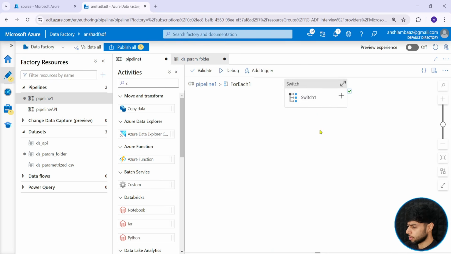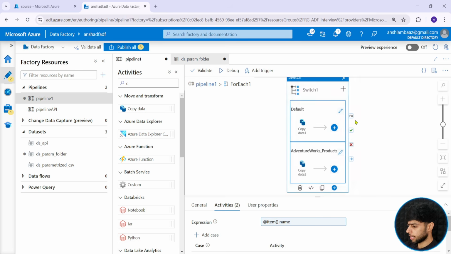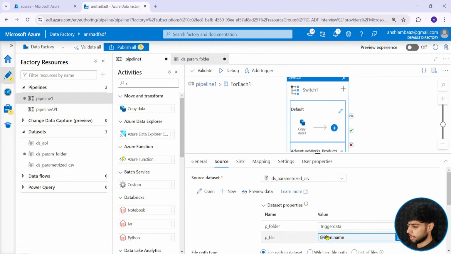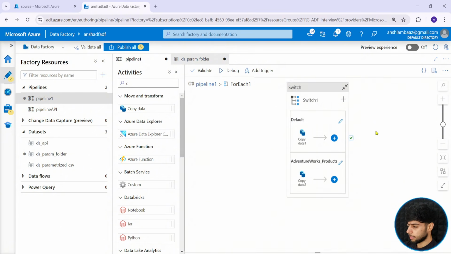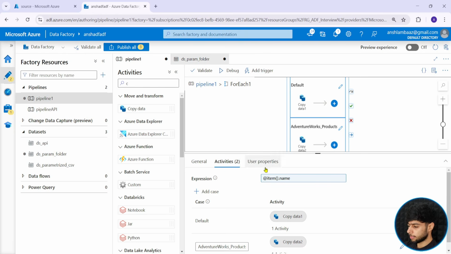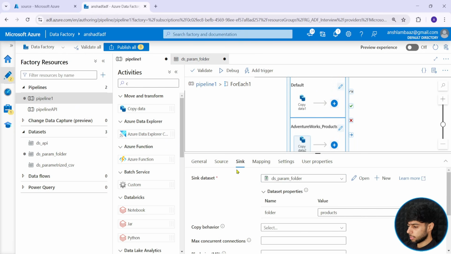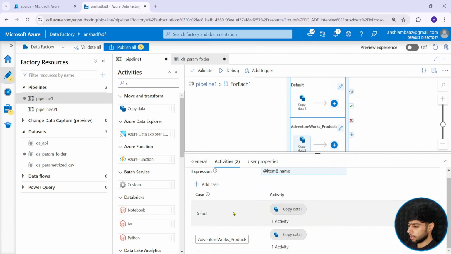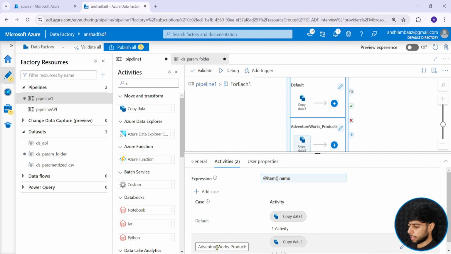Within this for each activity, you have a switch activity, and within the switch activity, you have two copy activities. Simple. If I click on the first copy activity, it is taking source trigger data item.name, and sink is sales. For the second case, sink is product, source is the same. Case 1 is default, case 2 is this particular one. Simple, simple, simple.